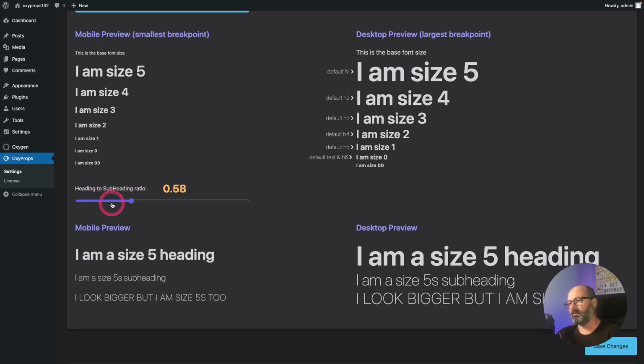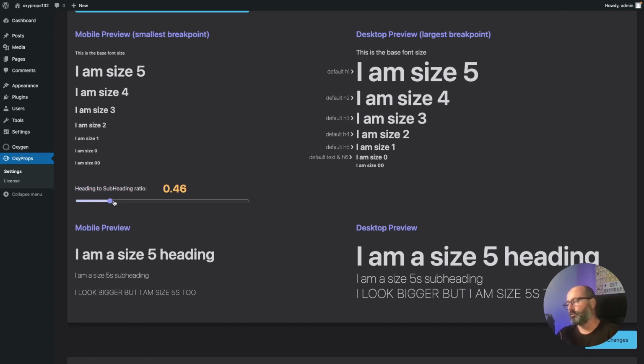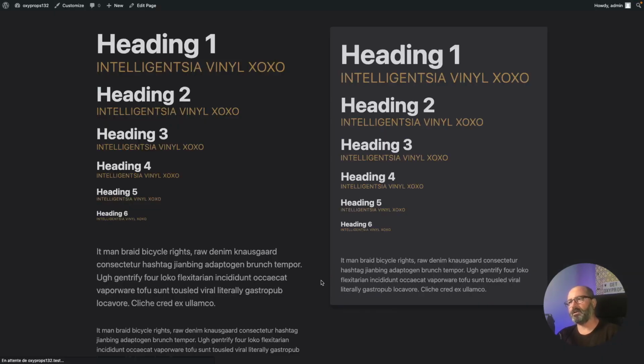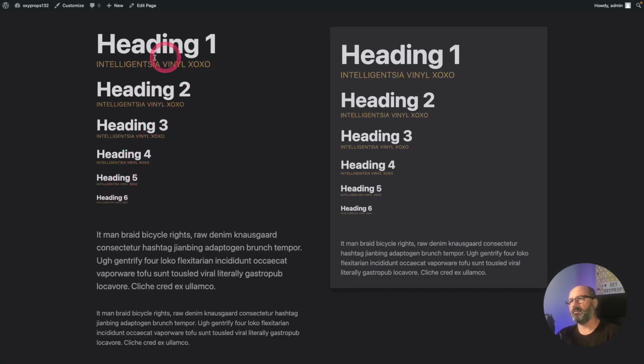And by the way, on all of these sliders, you can, if you want to achieve a specific precise value, use your keyboard and the up and down arrow keys to achieve the exact value you want. 0.3, let's save, back to the front end, refresh, and my subheadings did all adapt.